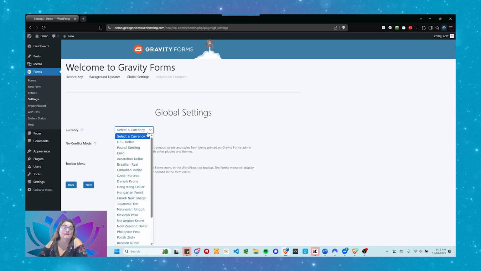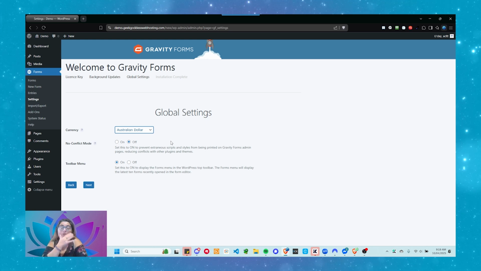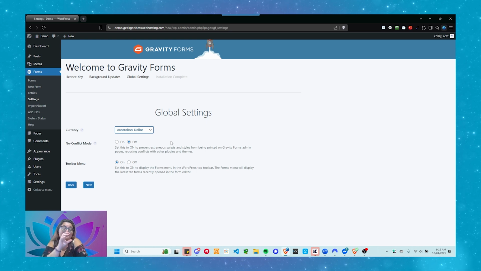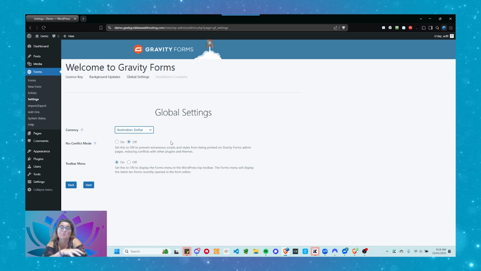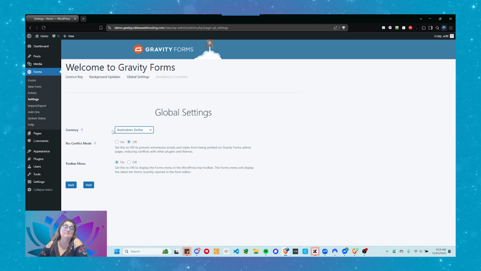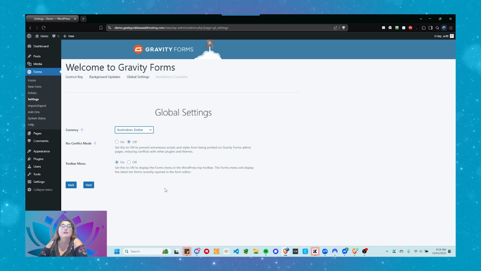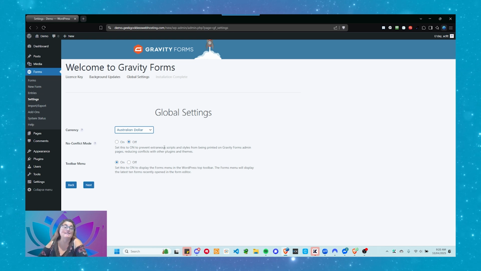It's going to ask you to set a currency. Remember what I said about it being able to be used to do a small e-commerce setup. You set your currency here. I would absolutely go through and have all this set up, even if you're not going to use it in the first instance. Even if you never end up using it, at least it's set up ready to go.